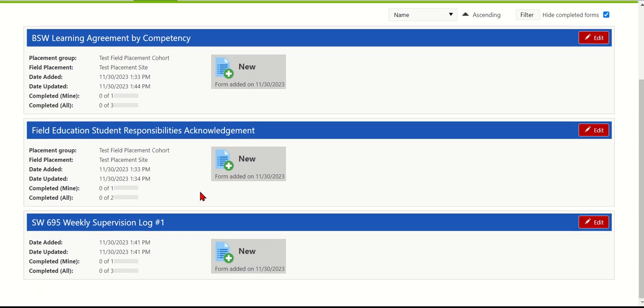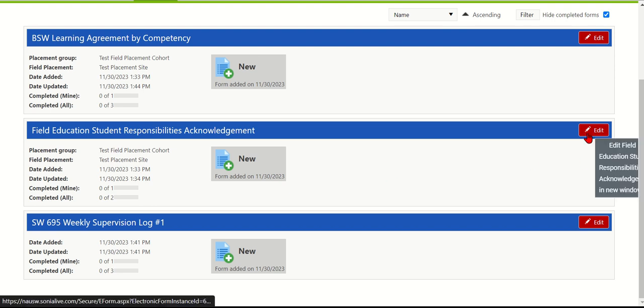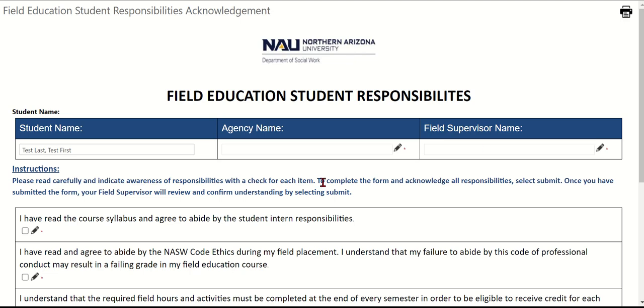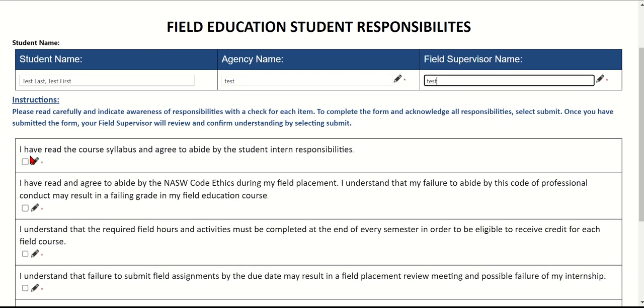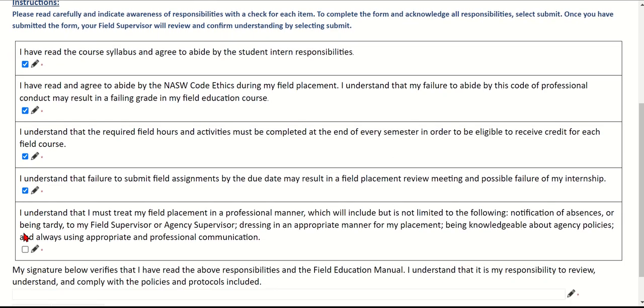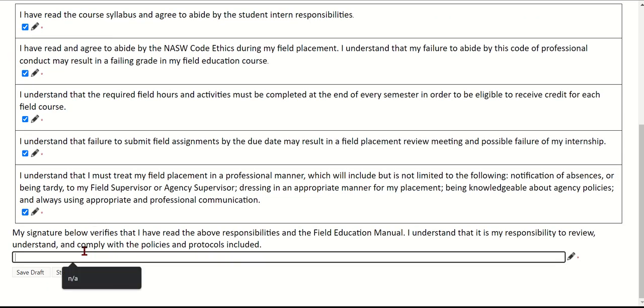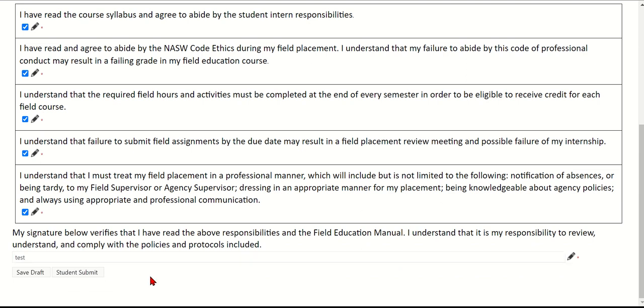Let's move on to another document, for example. This one is called the Field Education Students Responsibility Acknowledgement. We are going to click the edit pencil. I'm going in to enter in some information here so we can submit the form. I have entered in all of the information. I'm ready to hit submit the form, so then I will click submit.